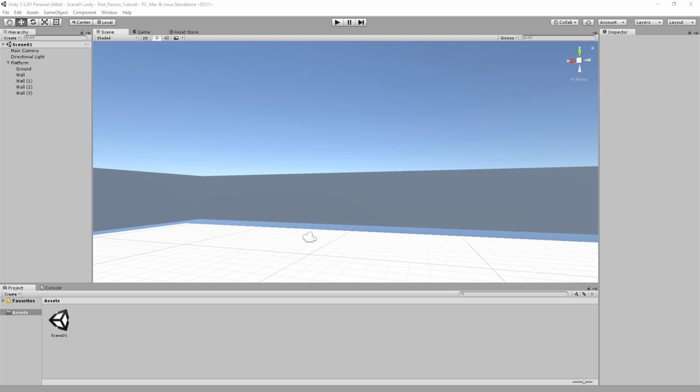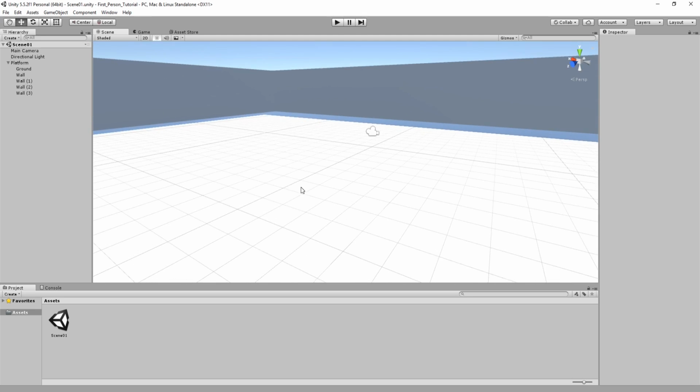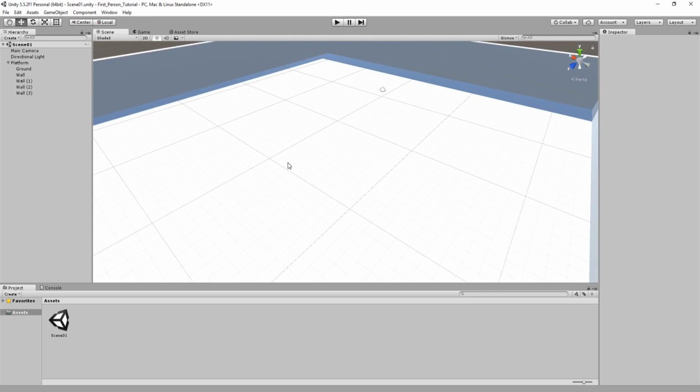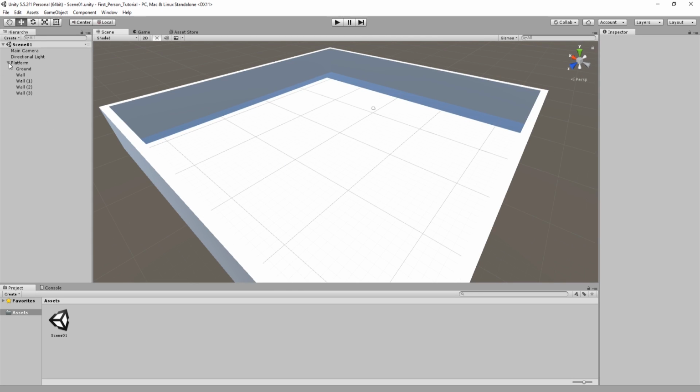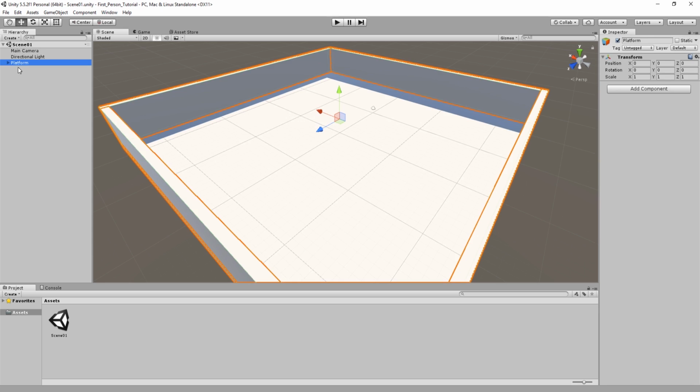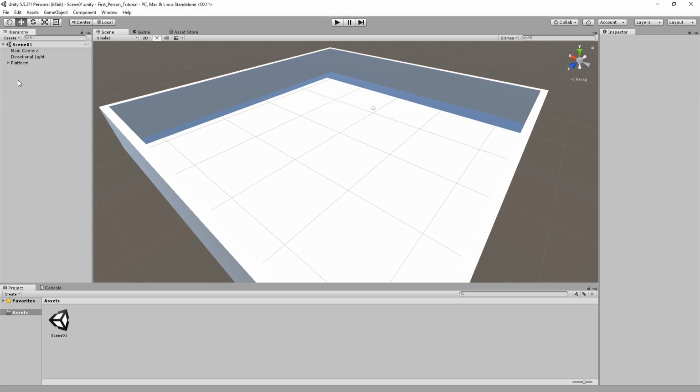In the hierarchy, you can minimize the platform now to make it look a bit tidier. Just click on the little triangle beside platform, and when you click on the platform you'll see you can move everything at once because they're all children.